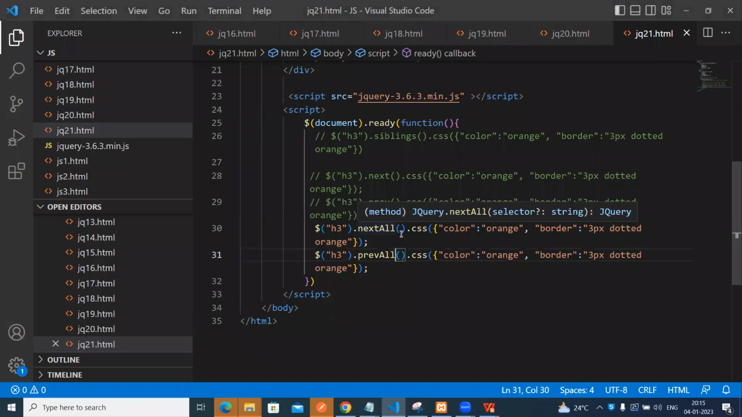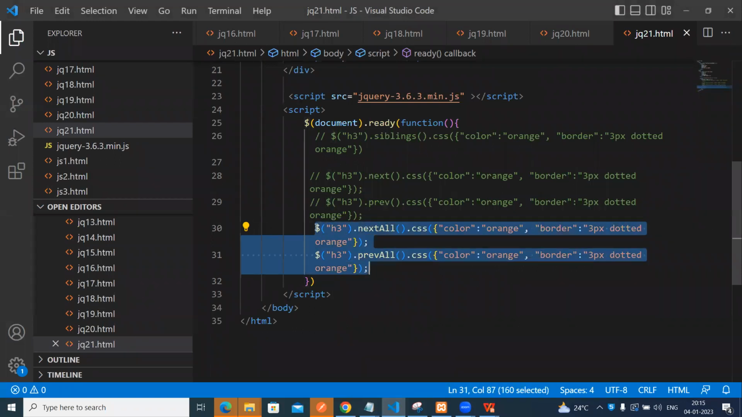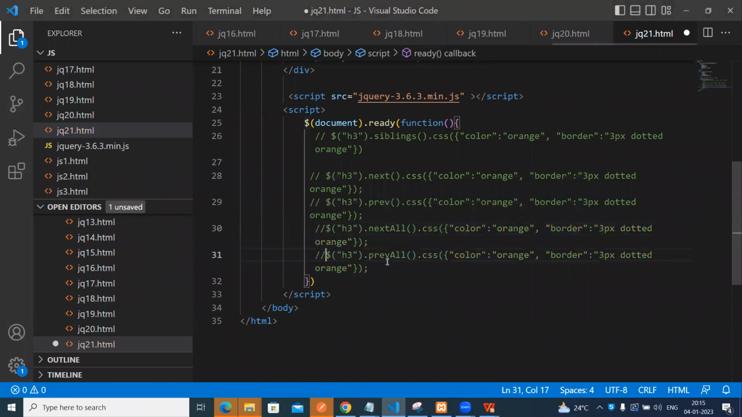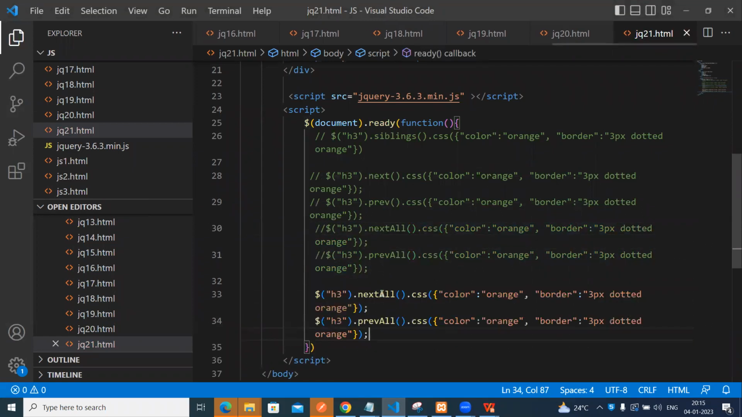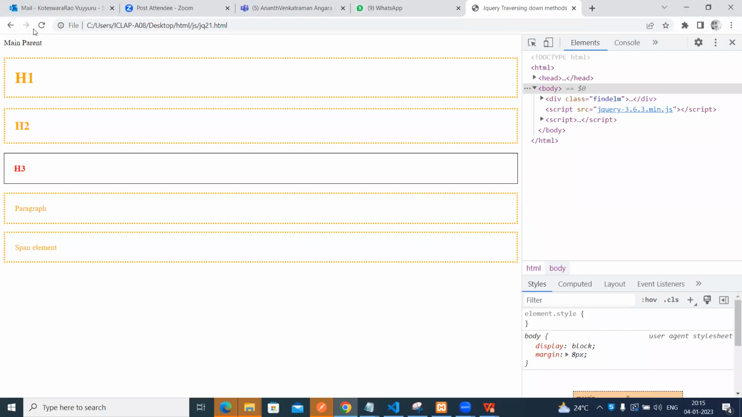Till now we didn't pass any parameters to this one. Now we have to pass the parameters for next until and previous until. We have to tell it up to where the next until should go. Without a parameter, it is applicable to all the elements.